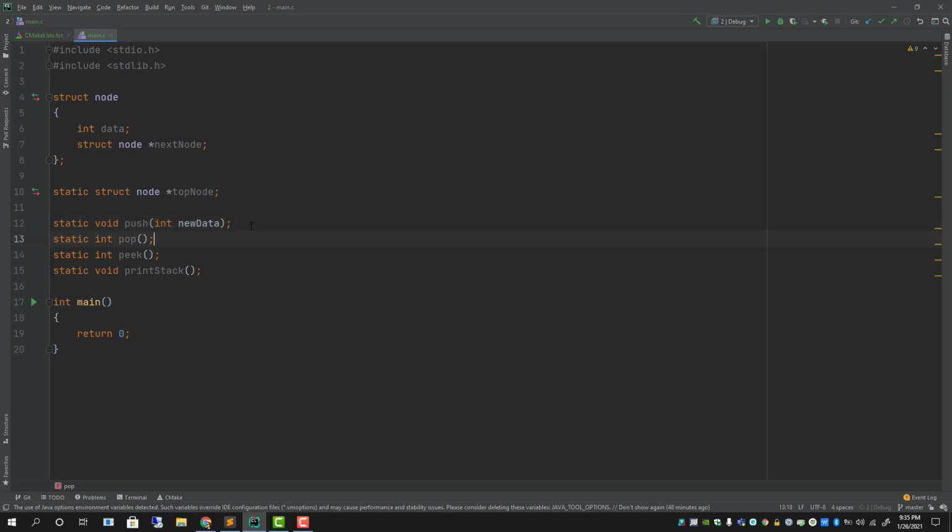The second operation is a pop operation. This will pop the node at the top of the stack. And then the peek operation peeks the data of the top node in the stack. And lastly, the print stack routine prints the data of each node by traversing through each node of the stack until it reaches the last node. Now, before we define each of these function prototypes, let's first define the main function.